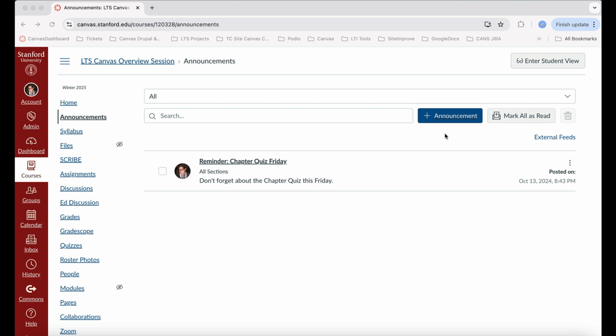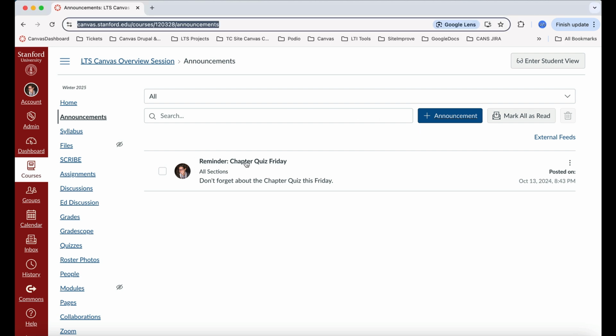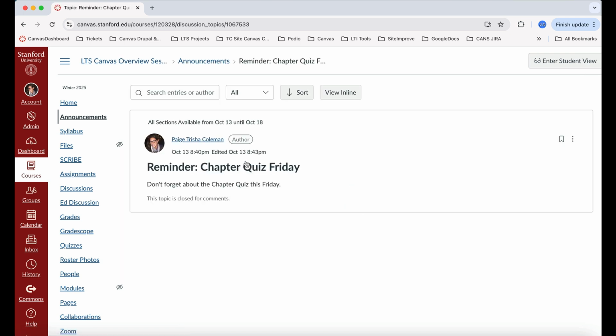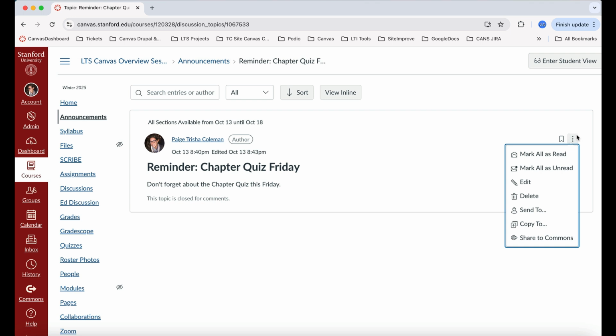There is a new feature in announcements that gives the user the option to send a notification for an edited announcement. I'm going to click on this announcement I already created, and I'm going to edit the announcement by clicking on the three dots to the right of the announcement and dragging my cursor down to click on the edit pencil icon.